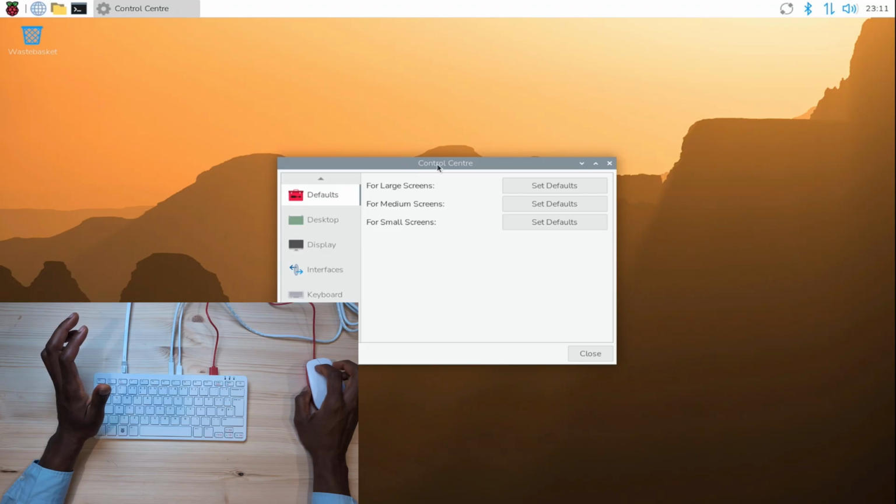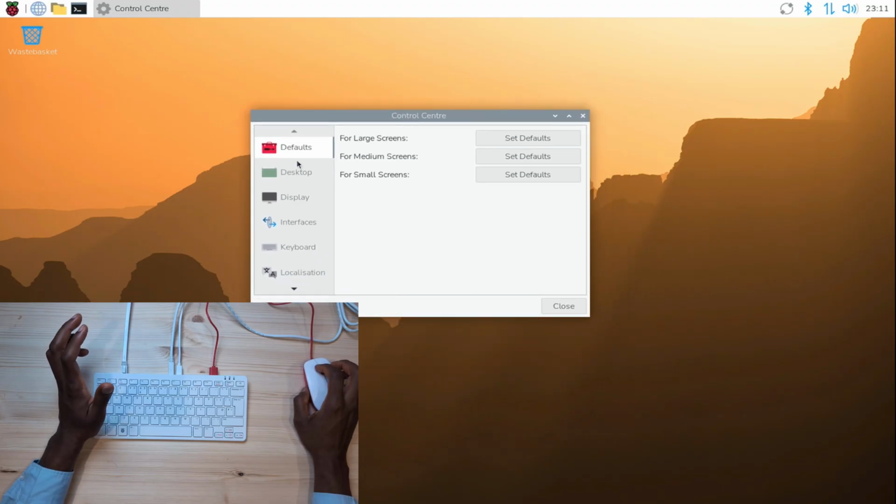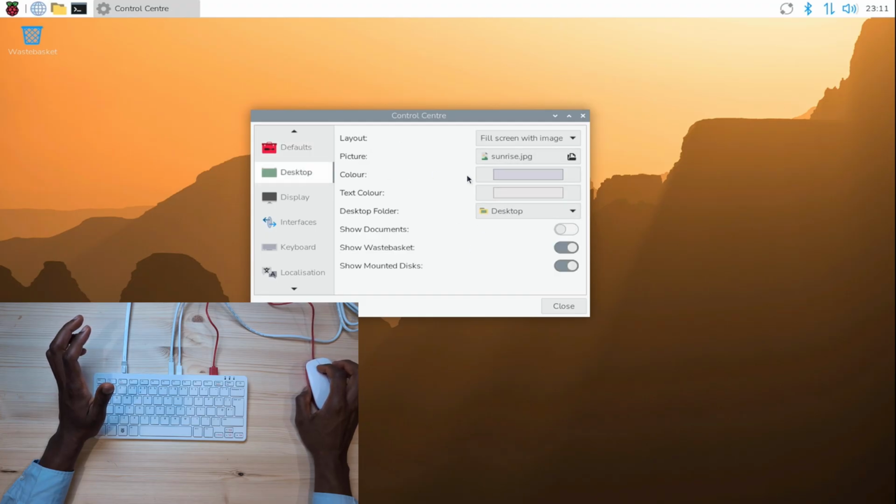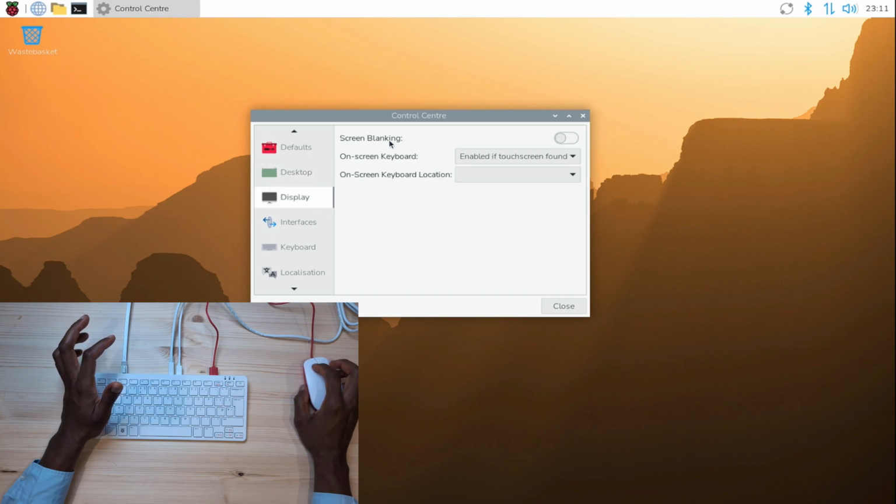And it doesn't seem like I have to restart anything after the update, which is quite nice. So defaults, this is just the font stuff. Then we have the desktop as well. I'm guessing this is going to be where you can change the color, the text, the wallpaper, display, screen blanking.